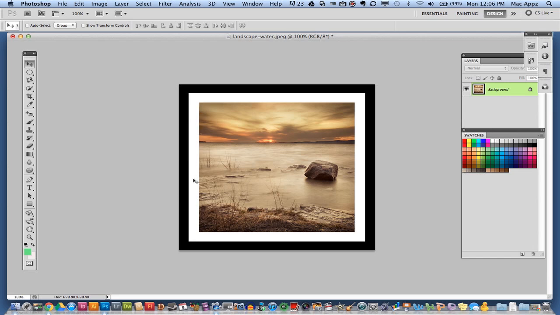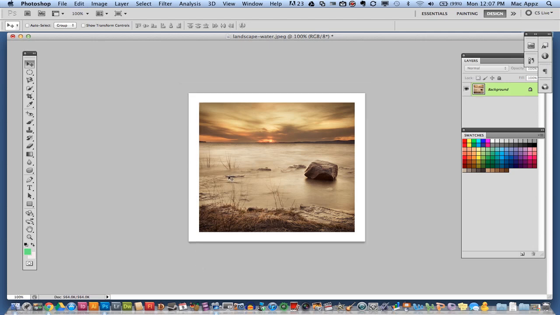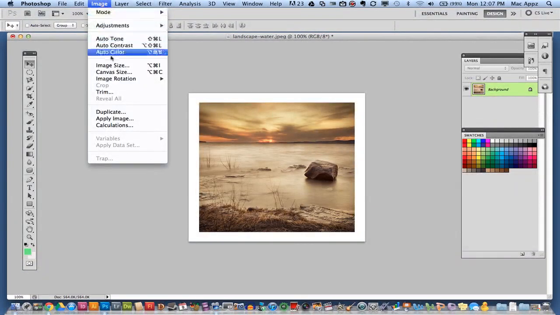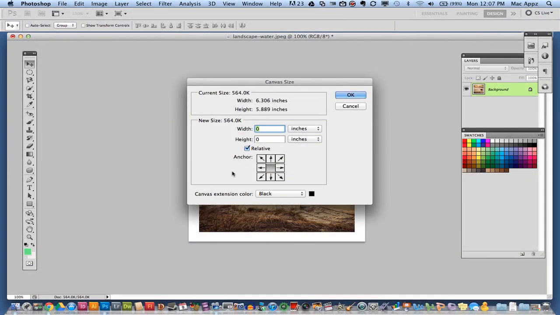Now, as you see here, I have a black background that I have extended it to, and I also have a white background in which I did the same thing. Now, you can do as many colors as you would like, so I'm going to go ahead and undo that now, and then go back up to Image, and then go to Canvas Size.